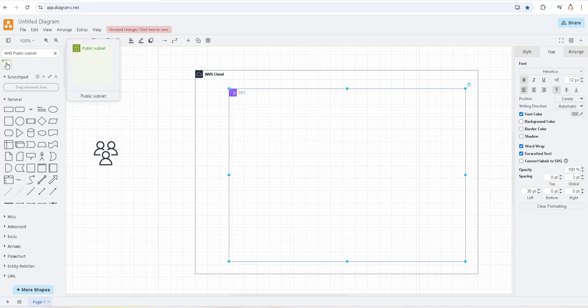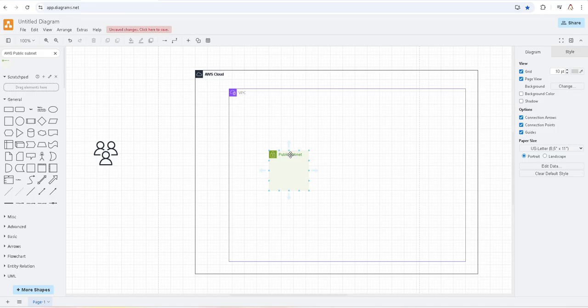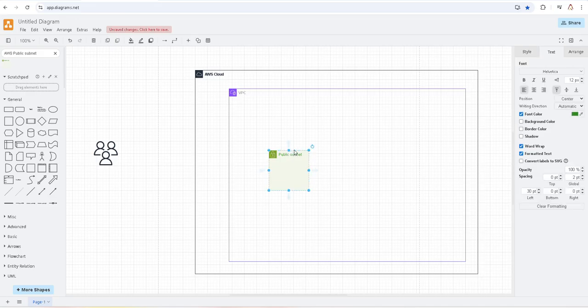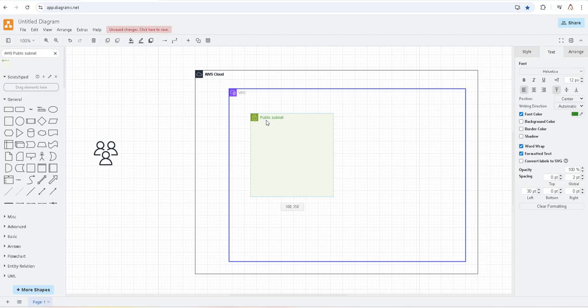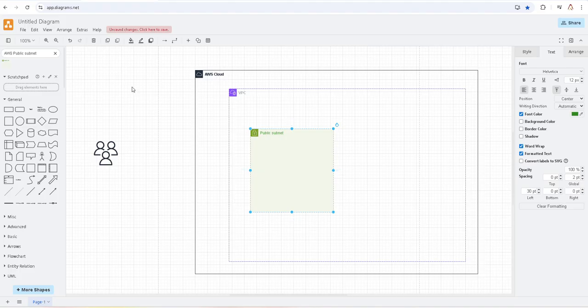Or we could even just put "subnet" there. It really doesn't matter. So I'm going to resize this as well so that we can place it right and give some space for the private subnet as well. So this is the public subnet, and I'll just put it in the center here. Okay, let's create a private subnet next.